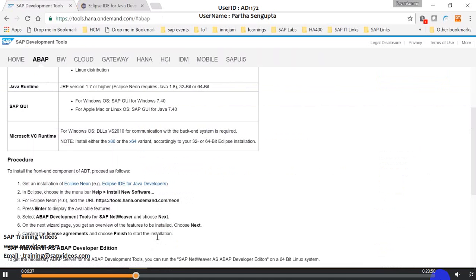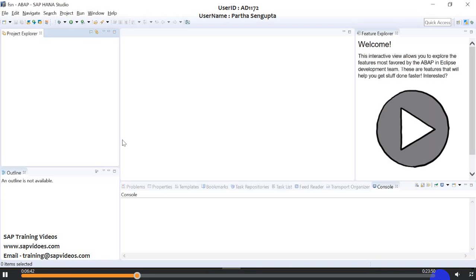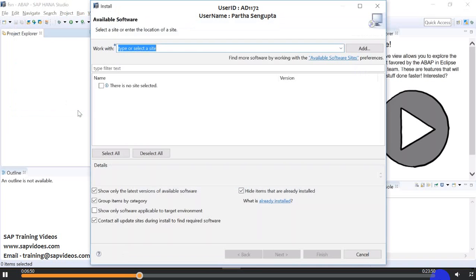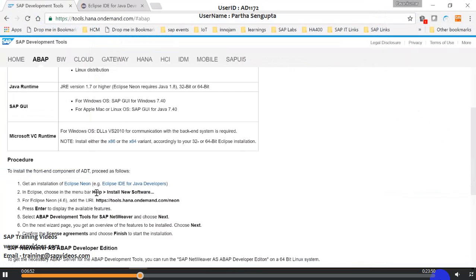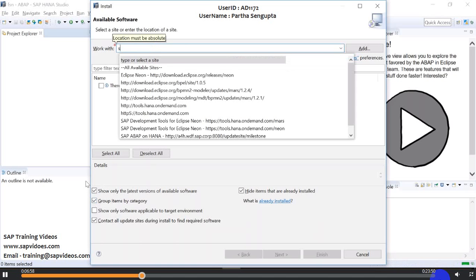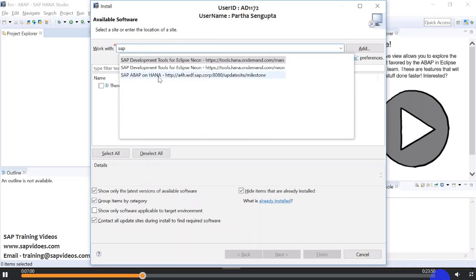Now in the current scenario, I'm using HANA Studio. So in HANA Studio, I will be going to Window, Help, and Install New Software as suggested from here. And I have to give the URL tools.hanadepend.com. So I will be giving this tools.hanadepend.com neon.